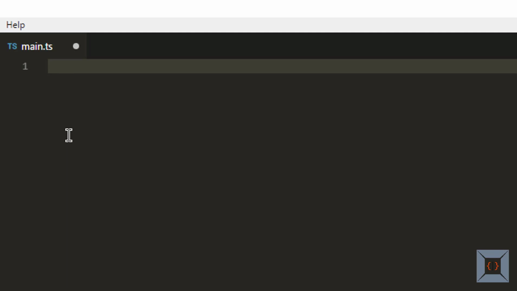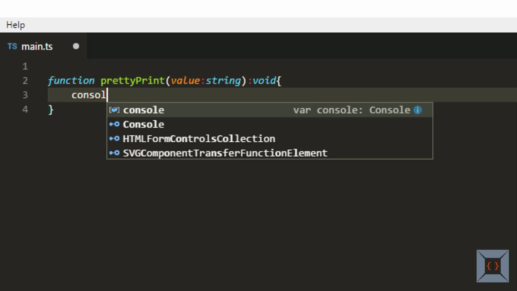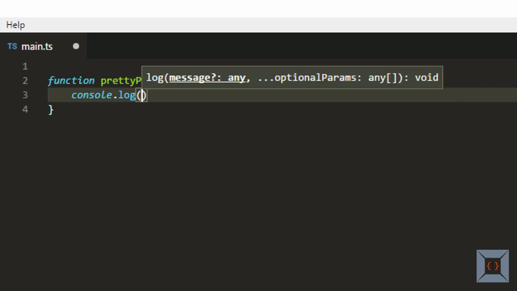Let's look at the void keyword now. So I'm going to create a function. I know I haven't covered functions yet actually, but bear with me, I'm going to write a very simple function which is going to print something on the screen. To create a function, you need to use the function keyword. I'm going to call this function prettyPrint, and it is going to take a parameter of type string, and this function is not going to return anything, so I'm going to specify the return type as void, and within this function I'm going to say console.log(value).